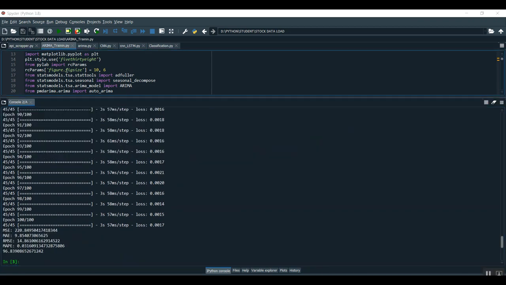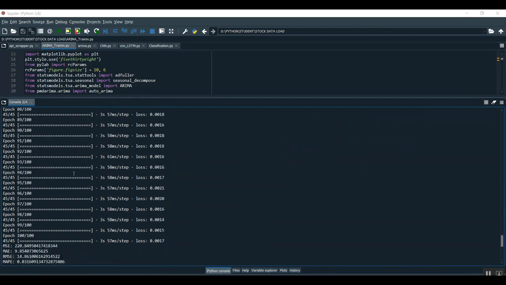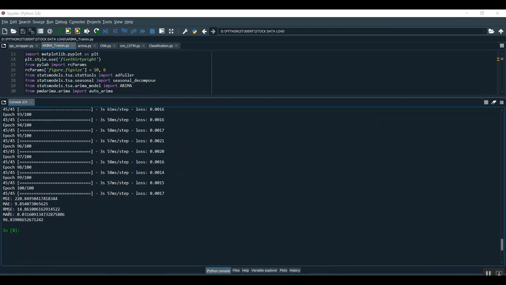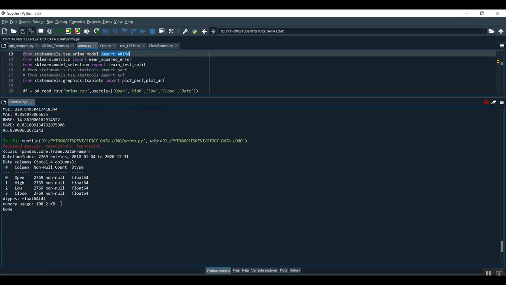Once the ARIMA has been trained, it provides this much result. I am using 100 epochs for the training. After the training, I am getting some suggestions on how the values are predicting and what the result will be. That is going on here from the ARIMA data set after the training.